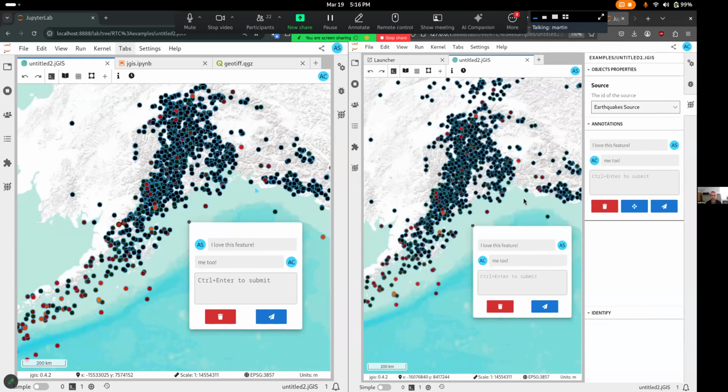I don't know if you would use annotations like that, but you could really annotate your map collaboratively, and people can add comments, and once you're done, you can remove it, and it's easy to get back to it with that focus button that we have.